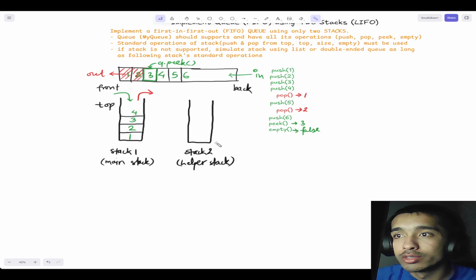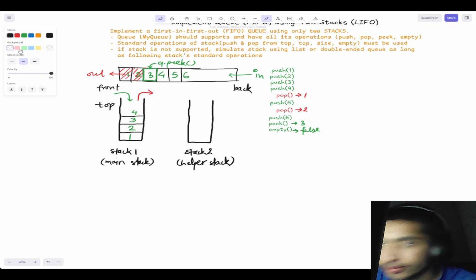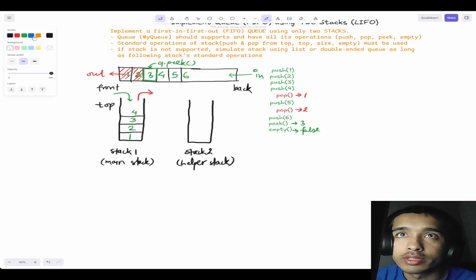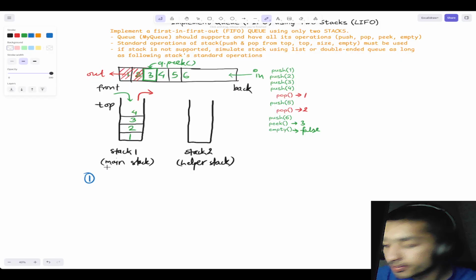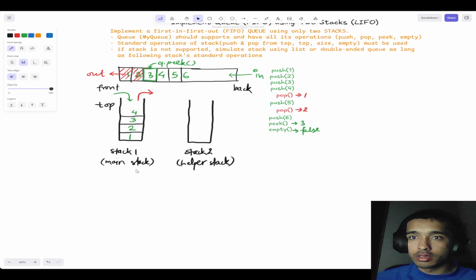So what we'll do is we'll get the help from stack 2. What we do is we migrate all these elements into stack 2 first. Let's do that. Migrate all the elements, right? Migrate. First, what we do here is I'll write the 1. Let me write here. Okay, 1.